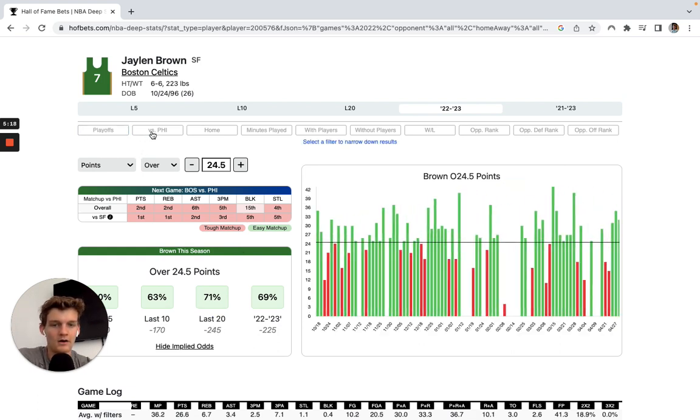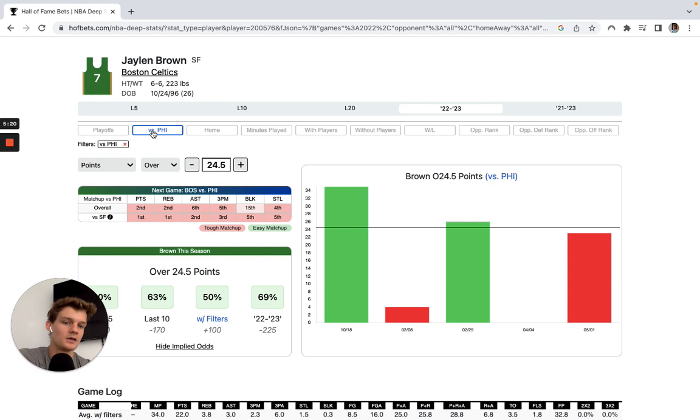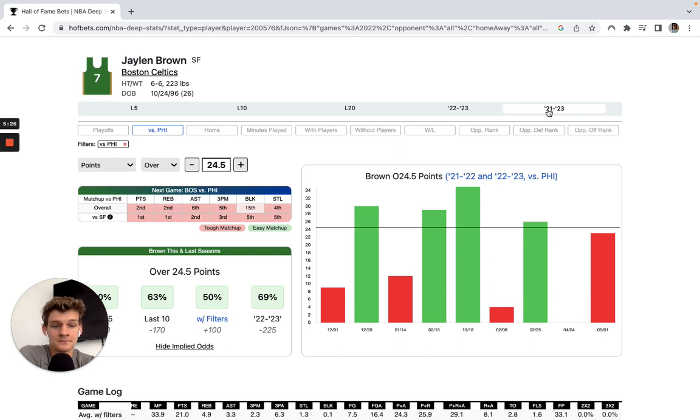If we go off that and we click on Philadelphia, this will give you an idea of how he's performed against Philadelphia this season, and we can even go back towards last season as well. So again, historically, he's got some decent performances against Philly in the past. He's hit in 50% of games. He's hit in 3 of the last 5 games as well.